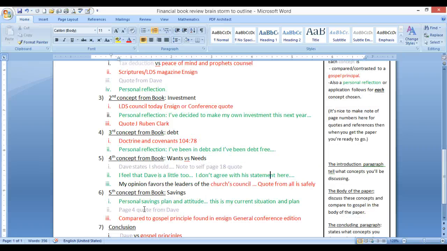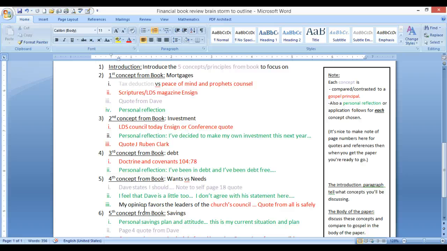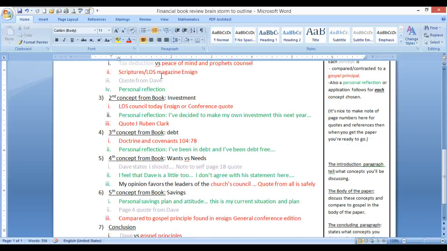And you don't have to agree with the author. It's fine if you don't. Some people have also done quotes from the book and done their own gospel comparison, and then at the very end done their personal reflection to each and every single one of the concepts. And that's fine too, as long as you have all three things: the book, the scriptures, and you. Just make sure that you have enough from you.